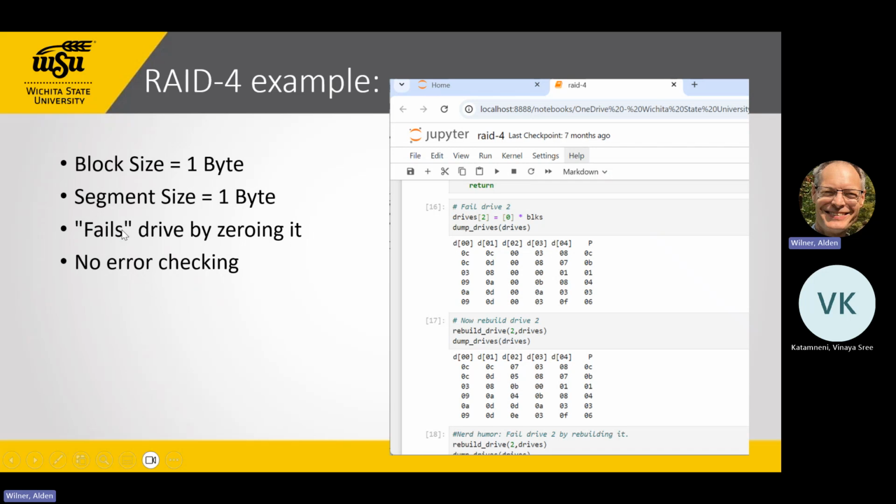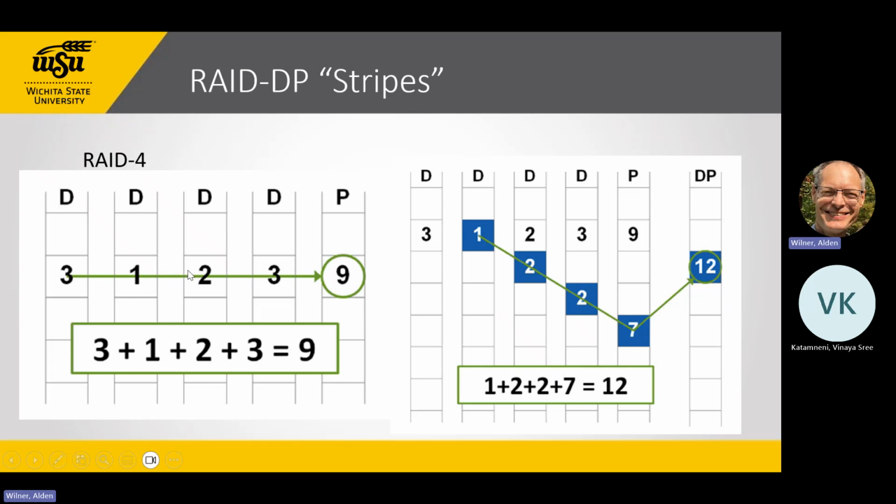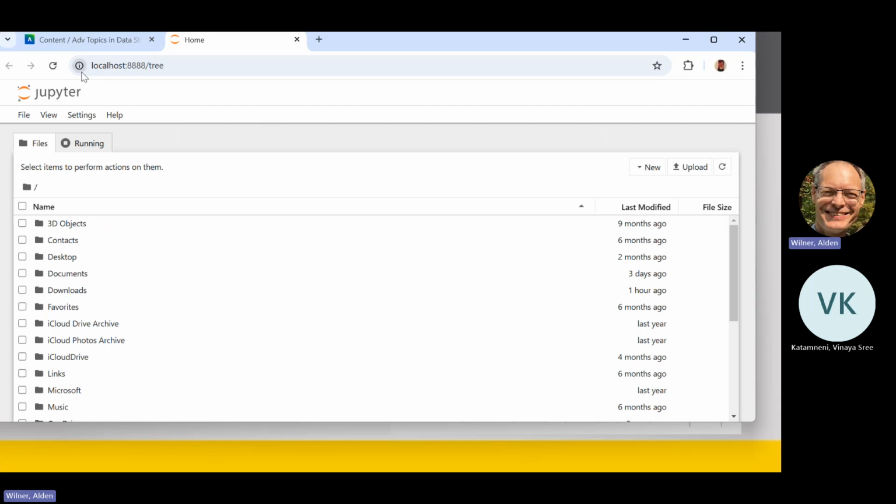In this example, we're not going to do anything fancy about maintaining state of the drives. If we want to fail a drive, we just mark it and shove it all to zeros. We don't have any error checking in this example. I put some in the RAID DP example that we show next. So, reminder, now to go to RAID. Well, let's go look at the code first. First thing I have to do is find my Chrome here.